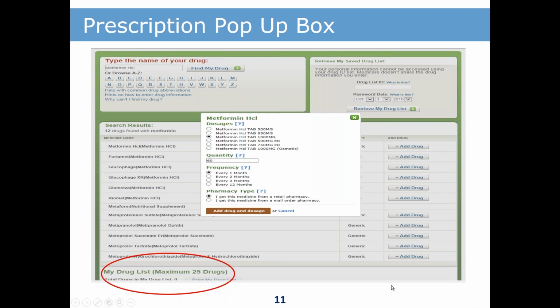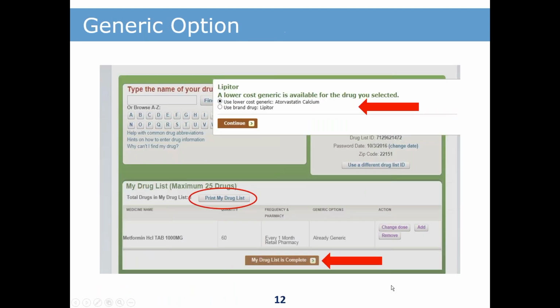One other feature that the Plan Finder has is it will let you know if there is a generic available for the drug if you selected the brand name. And this is important for a couple reasons. First of all, a lot of people know the name of their drug by the brand name, even though they take the generic version of it. So if they don't remember the generic name, this will cue you in.